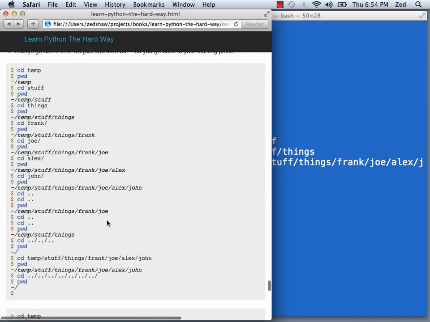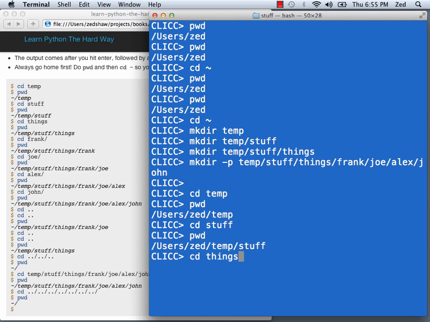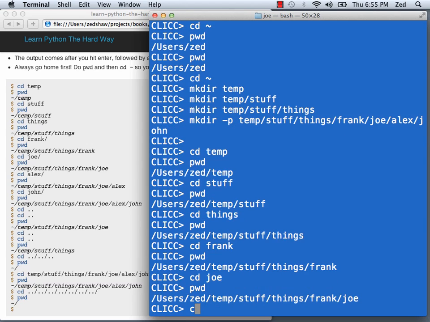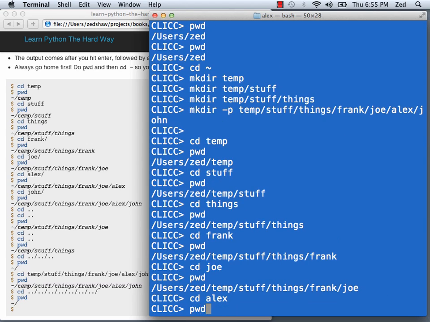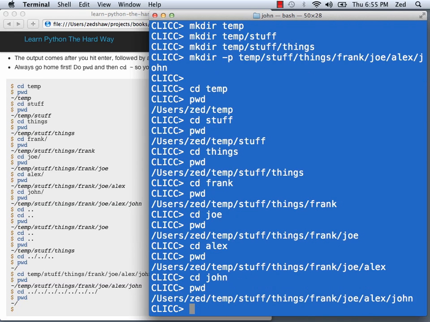Change directory basically moves you into a directory. So we're going to do cd and pwd a whole bunch. Watch me do it. See how my path keeps increasing as I type pwd? That means I'm moving down into the directory. All right, I'm down at the bottom. There's nowhere else I could go.